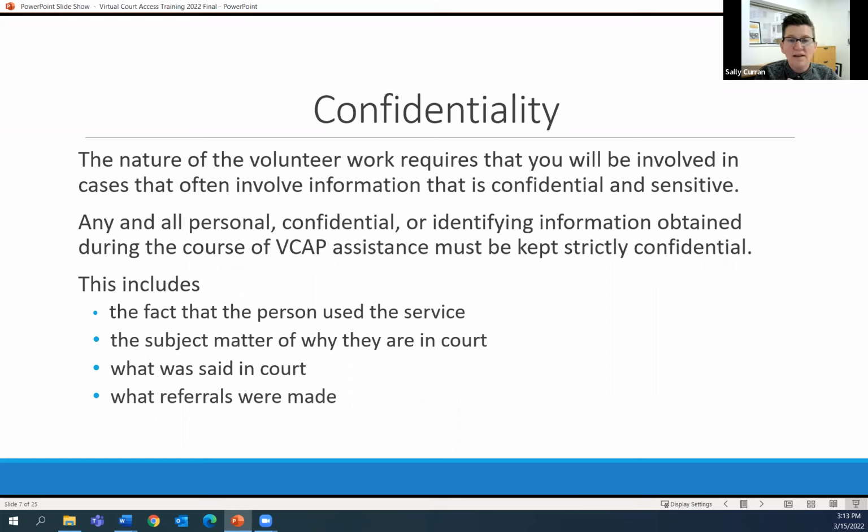So this even includes the fact that the person used this service. So if you see them out in the community, don't go about being like, oh, hey, how's that family matter going? How's that custody case going? Keep it confidential. If they bring it up, that's fine, but you don't want to be the person bringing that up first. You want to keep confidential the subject matter, like what was discussed that you heard, and even what referrals were made.